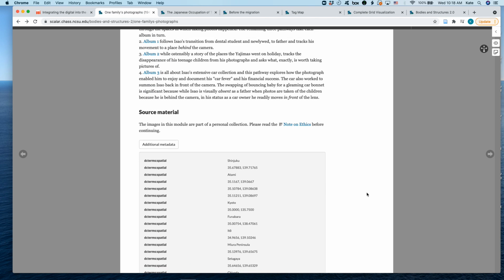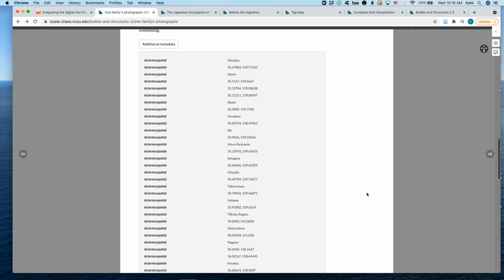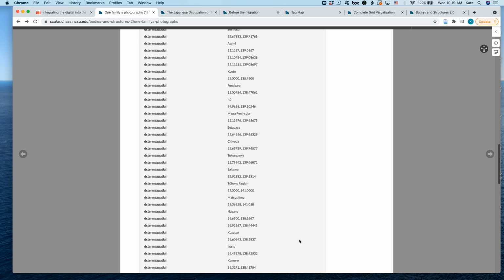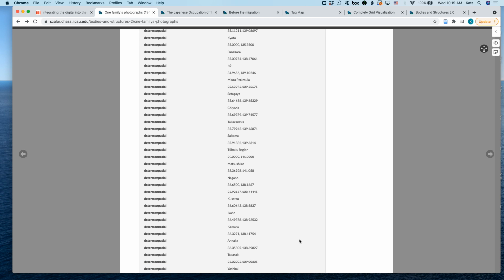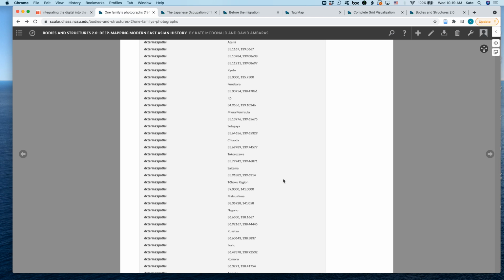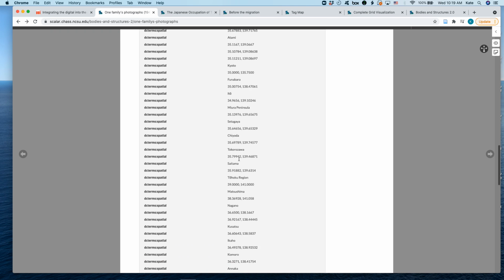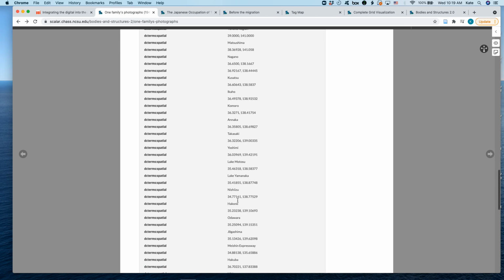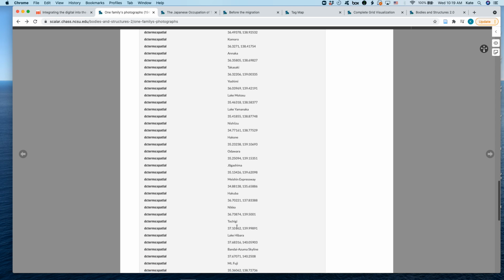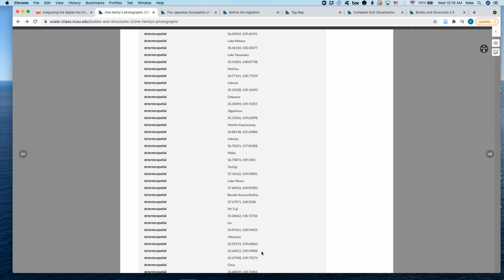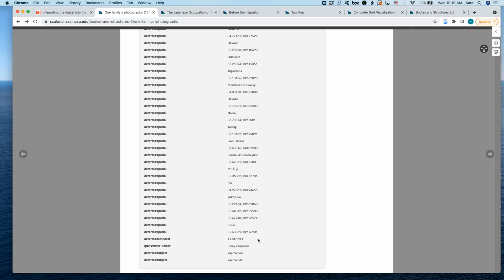When you click on additional metadata, another box opens up that shows you all of the metadata that's associated with this particular page. In this case, there's a lot. The reason why there's so much on this particular page is because this is the first page of the module. And the first page of every module contains a list of all of the spatial metadata that's part of that module. So you can see that this is a wide-ranging module as it's tracking the travels and the photographs of the Yajima family in Japan's post-war period.